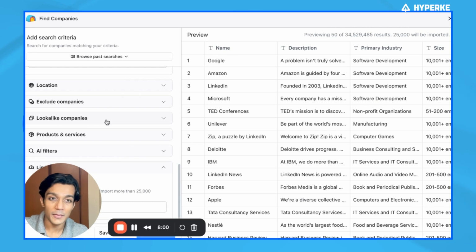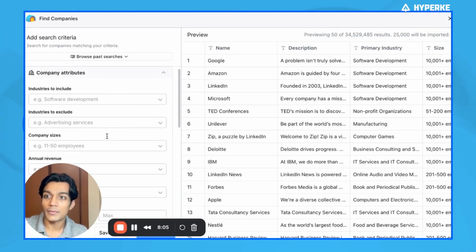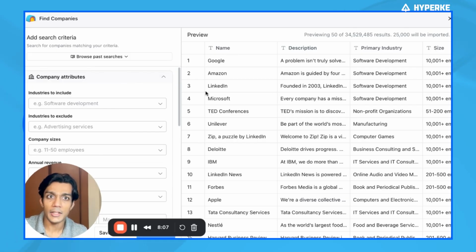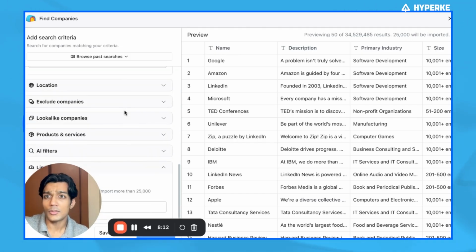This could be your best clients if you're looking for more clients. You can exclude companies, products and services. You also get funding filters here. So lots of filters available. The only limit is you can import up to 25,000 companies per list, which should be, like in most cases, if you're building a targeted list, you won't need more than that.